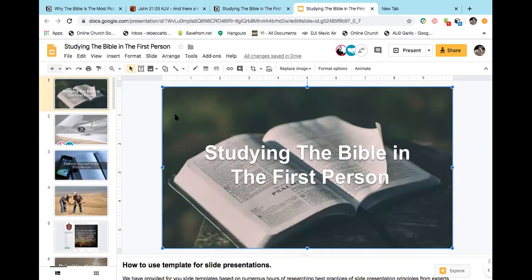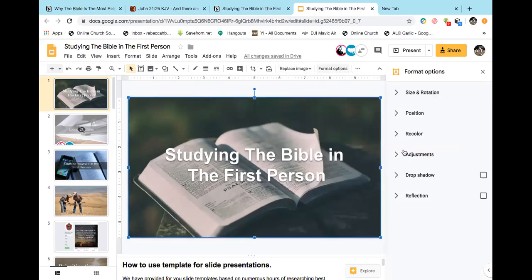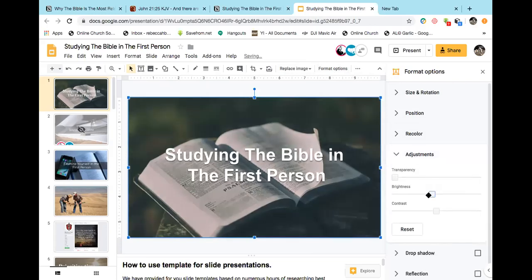Sometimes I find myself having to darken the photo a bit because of the text. Sometimes it conflicts with the photo. So what I usually do is go into format options here, adjustments, and you can adjust how bright or dark a photo is. More to the left is darker and more to the right is brighter.